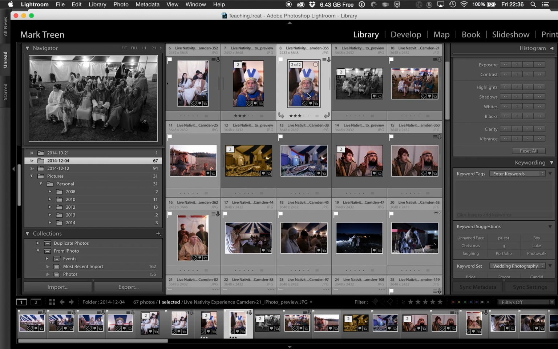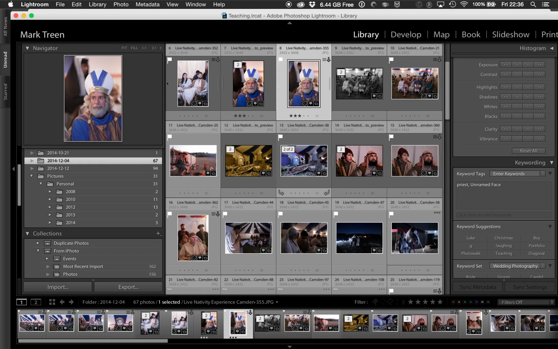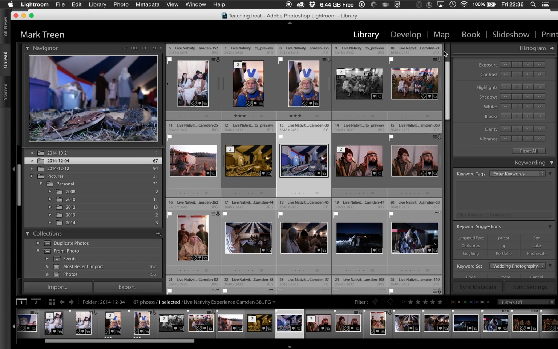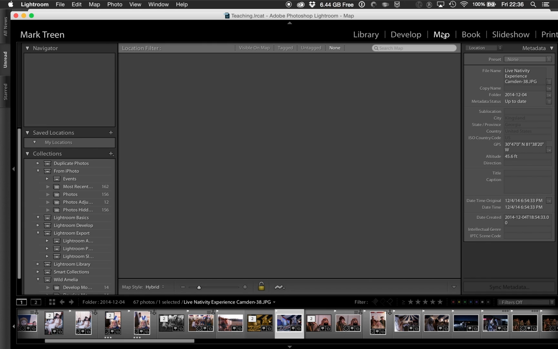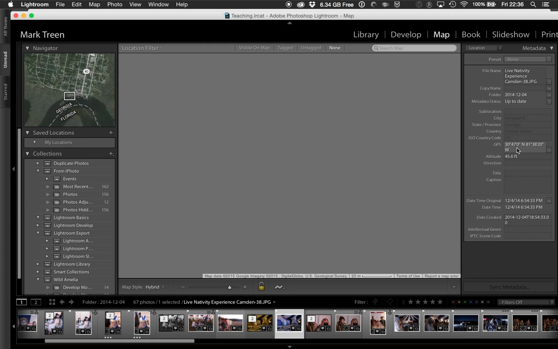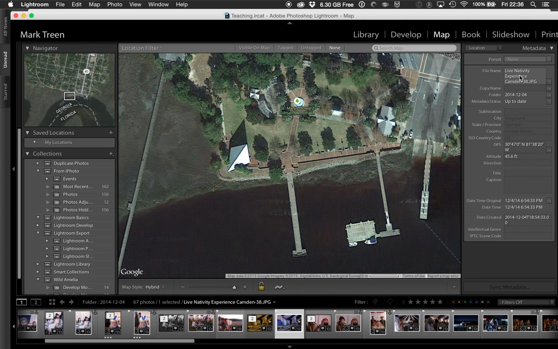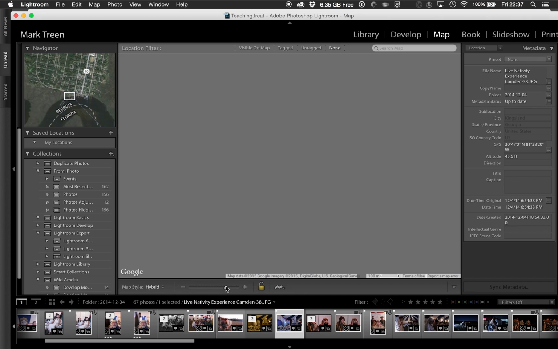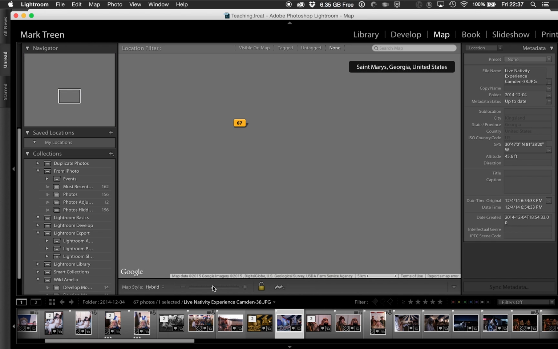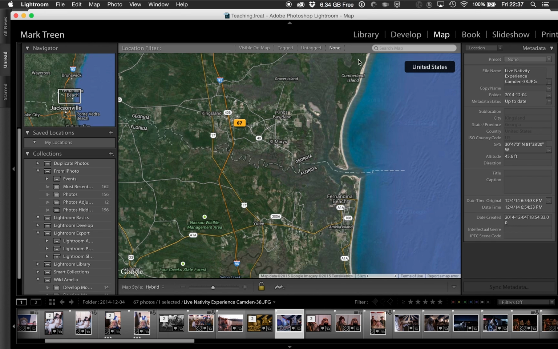The rating information is there. I'm sure the map information came across. So the longitude and latitude information came across. Obviously the file name was not changed, so that makes sense. Yeah, that's where the images were taken.